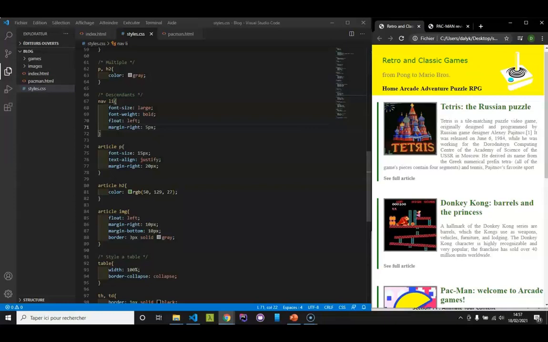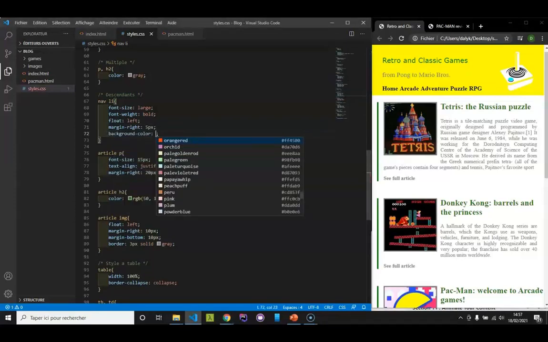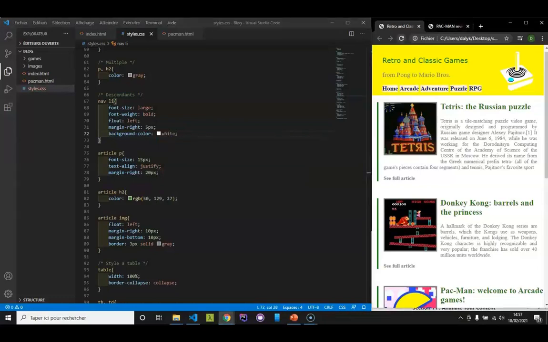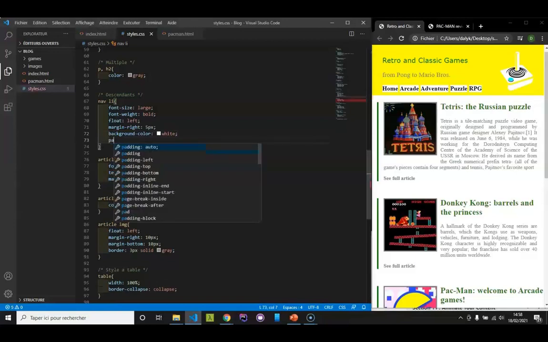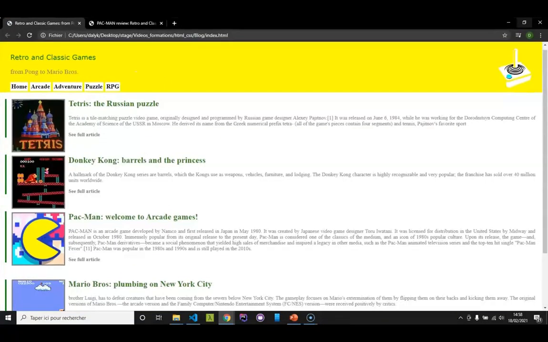We can put a background, for example, just white. I update it, it already looks like something. It's much better. We'll put a little padding. So if I put a padding, for example, of 3 pixels, let's see what it gives. It's already pretty good. So here we have a menu that is starting to look like something.